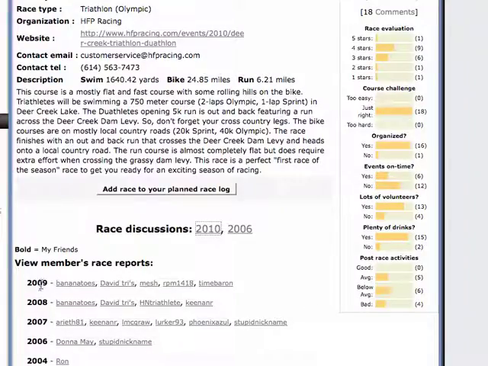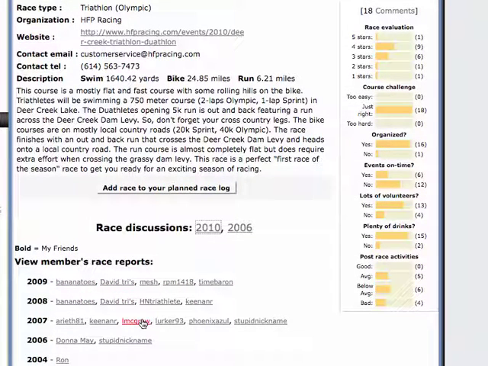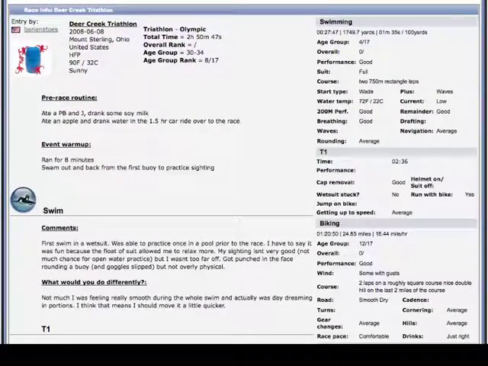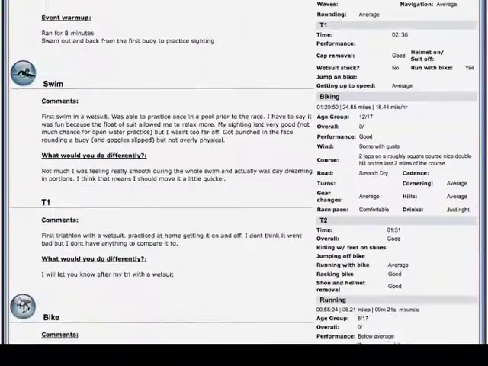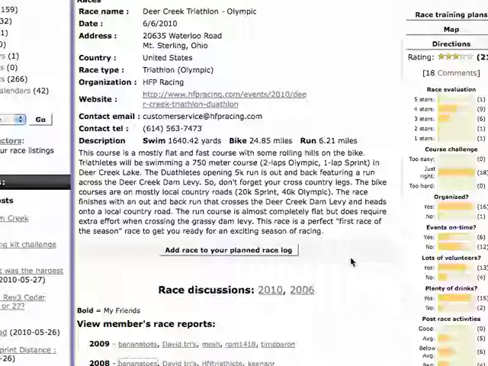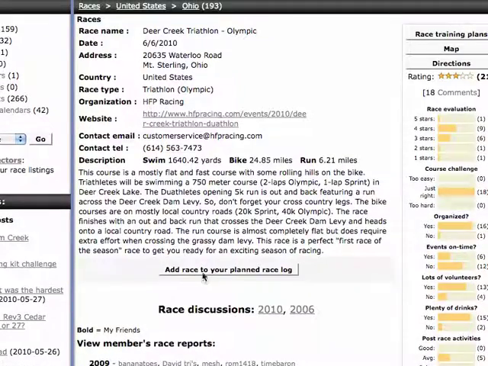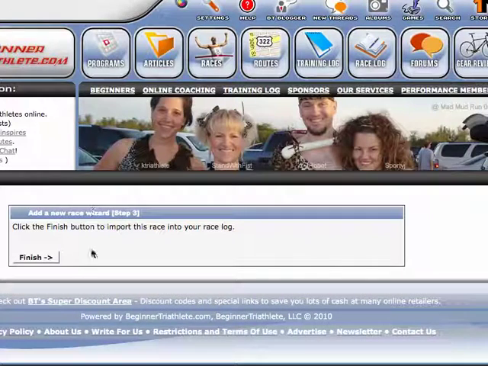You will also see a listing for race reports by year of every member that has done this race and has completed a race report. The race reports are very detailed. You can get a lot of good information when you're scouting out a race. You can directly add the race to your planned race log.